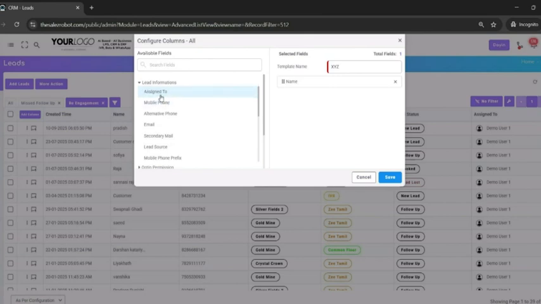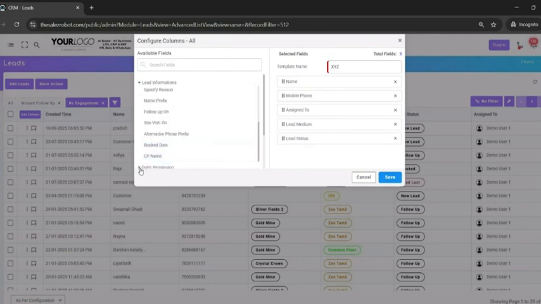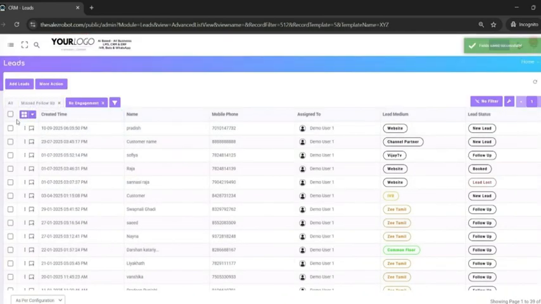Now I'm adding name, mobile number, assigned to, leads medium, lead status, and also adding created time. And I can rearrange it the way I want by dragging and dropping it, and click on save. Once I save it, you can see the re-engagement has been changed and the icon of the button has also changed. Now click on the drop down.